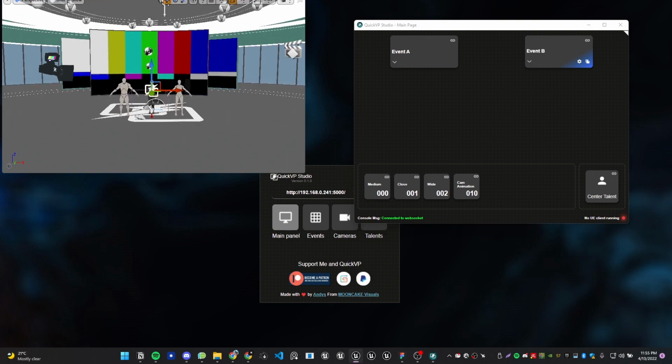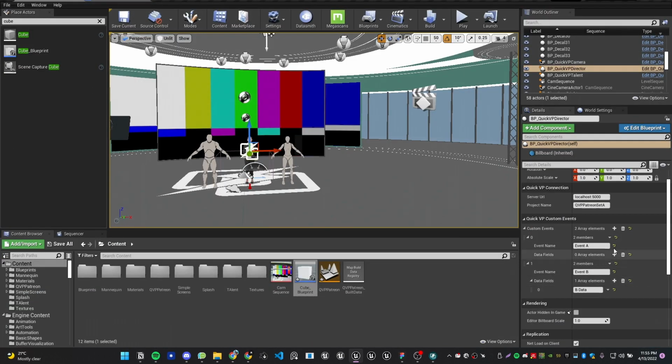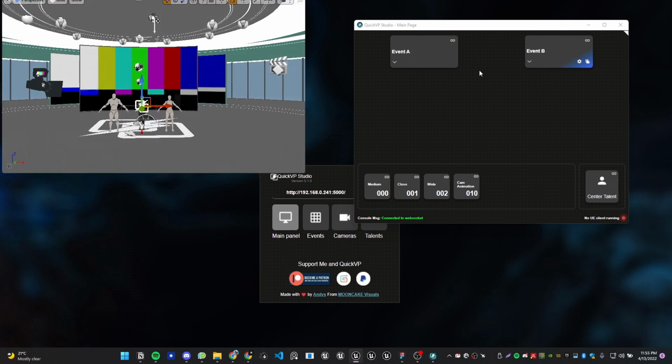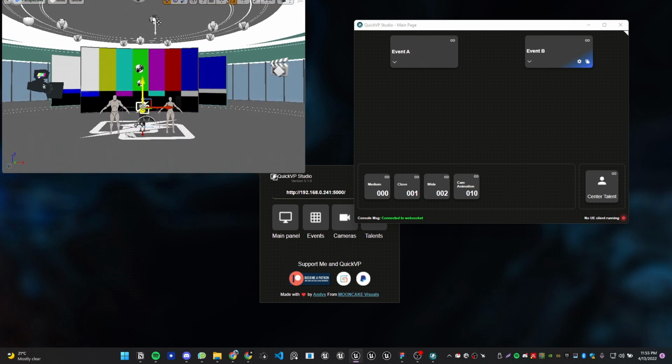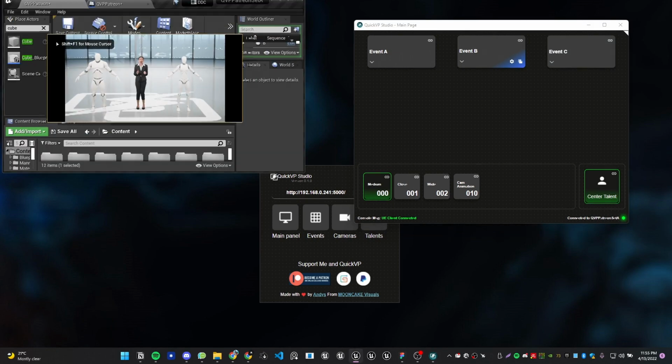So for example, if I go back to my director, I'm going to add another event, and I'm going to call it event C. There we go. For now, we need to hit play to refresh this. I'm going to use Alt P. As you see, we now got the event C. So I'm running the event 0, 1, and 2. This is basically what I quickly wanted to show you.